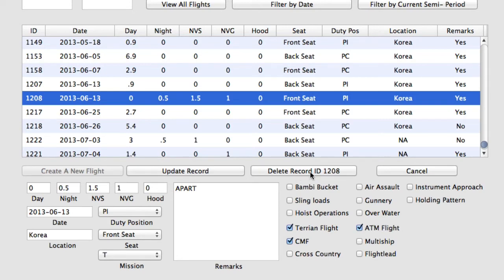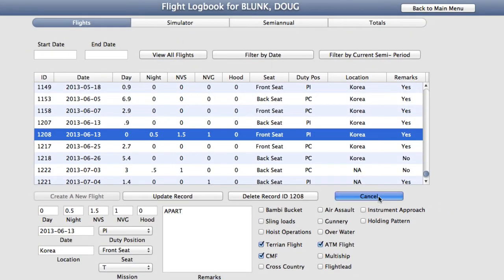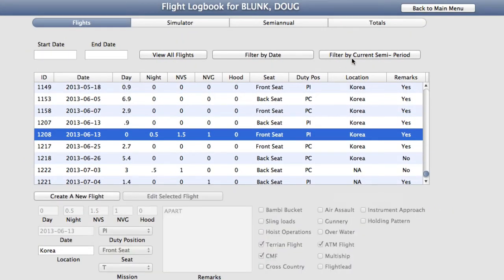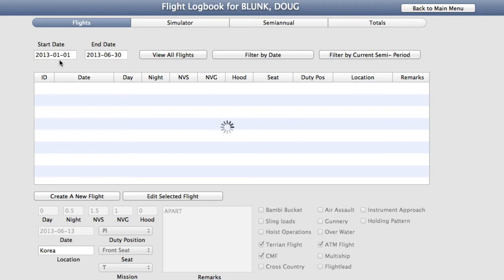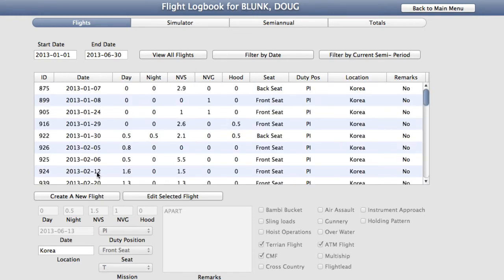As you can see over here, the delete record ID lets you know that, hey, you're getting ready to delete this ID field over here, 1208, and that's just to double check to make sure that you want to delete the right record. And if you don't want to update the record, you just want to cancel out, you can hit the cancel button. All right, the filter by current semi-annual, this is going to pull the data from the pilot information that we just looked at, the start and end dates, and it's going to show you all the flights that occurred during that period. So it will automatically populate.